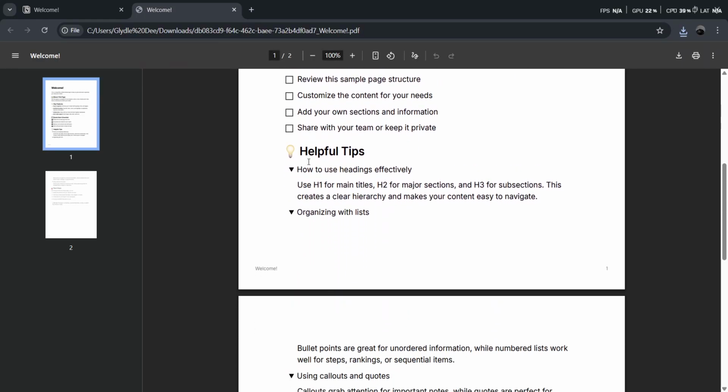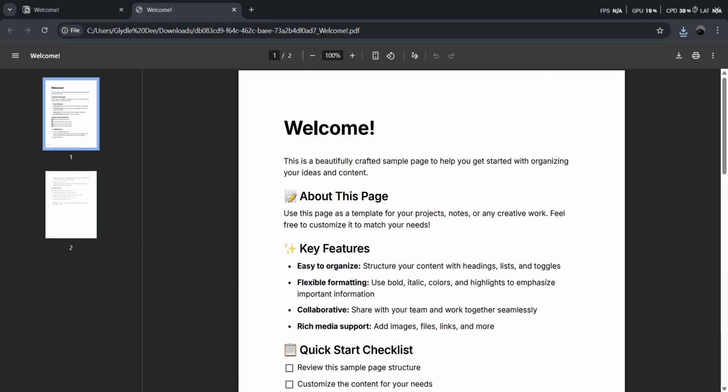And that's it. You've successfully exported your Notion page as a PDF, making it easy to share your work with anyone or keep a permanent backup of your important information.